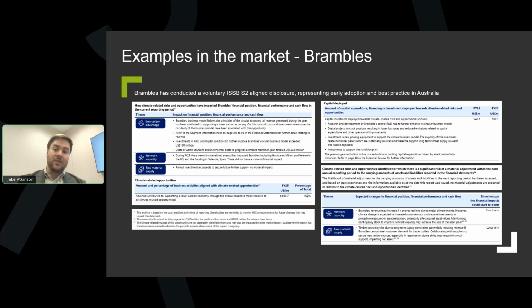And then it discloses the time horizon the financial impacts could start to occur in the short term. So you don't need to disclose short, medium, and long term if it's not passing that materiality threshold as well. You just have to highlight the relevant time horizon for which it is disclosed. Noting as well, they don't align this to a scenario. They just say it's reasonably expected to occur.